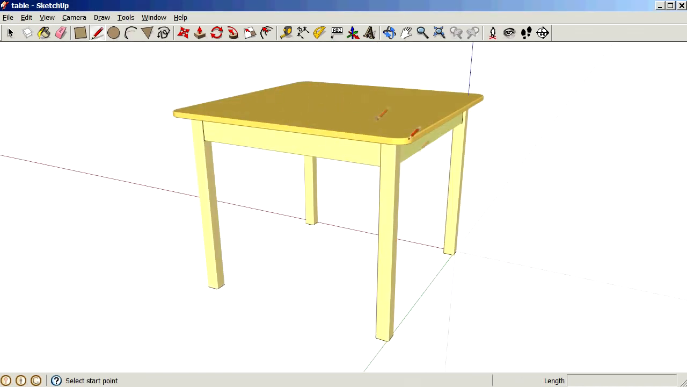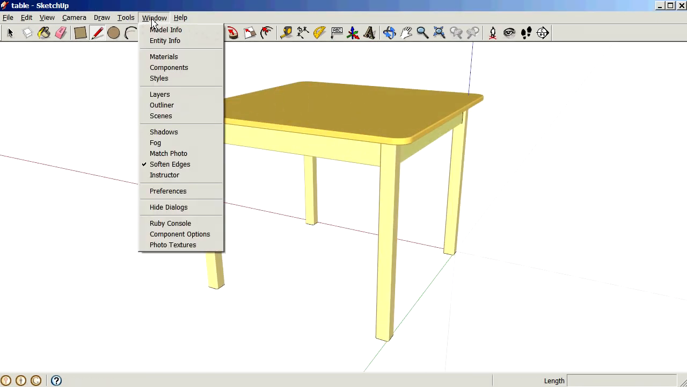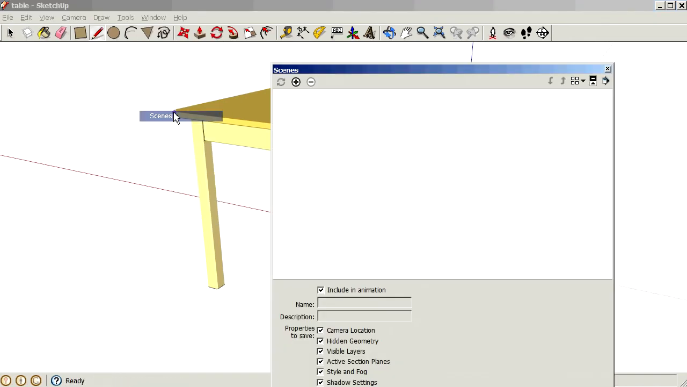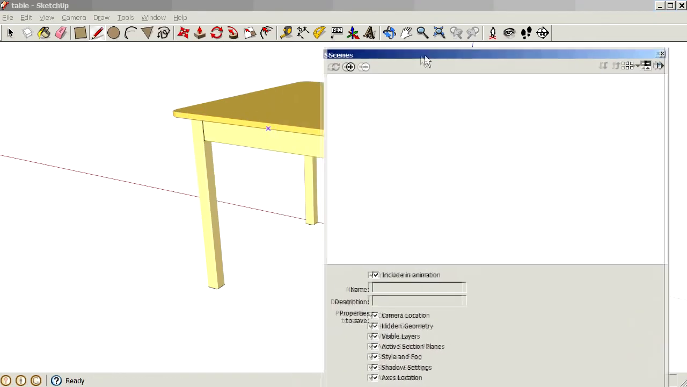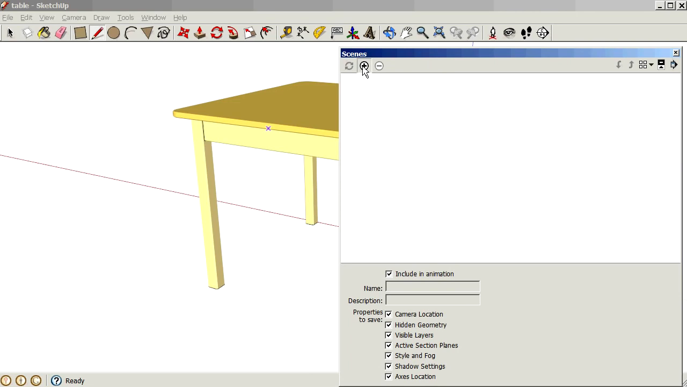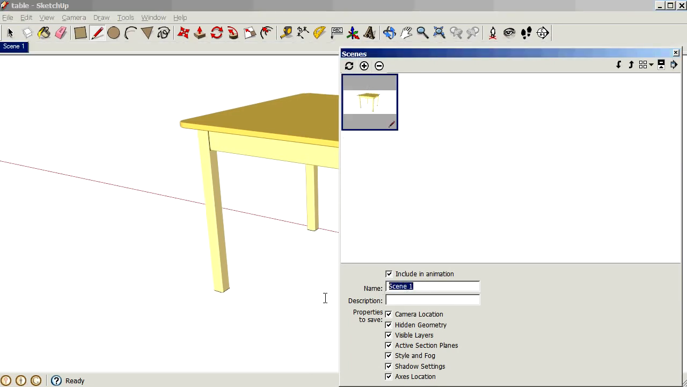And so now to add those scene tabs, we go into Window and then Scenes. And let's add some scenes to this one. Let's add one scene and we'll call that one main. And you'll notice the tab has appeared as soon as I added a scene. And let's add a second scene. We'll call that one assembly.